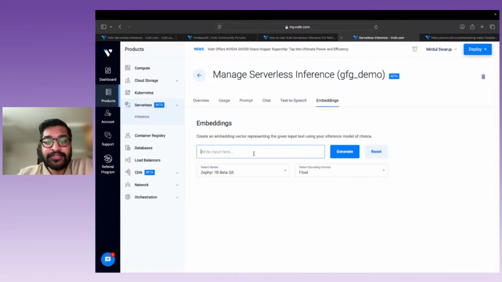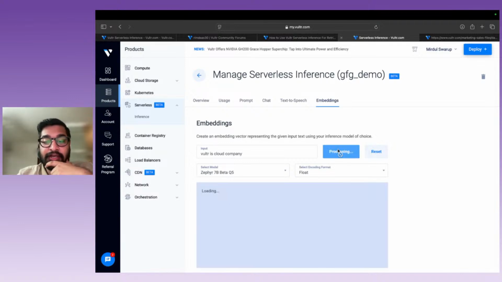Next, we have embeddings. So here you will see what kind of mathematical representations I was talking about, right? So if you type in Vultr is a cloud company, our embeddings model Zephyr 7B will try to convert this text into embeddings. Embeddings, as I have told, are mathematical representations which models can understand. So you will see right now what is the format of embeddings. So I'll here click generate, right?